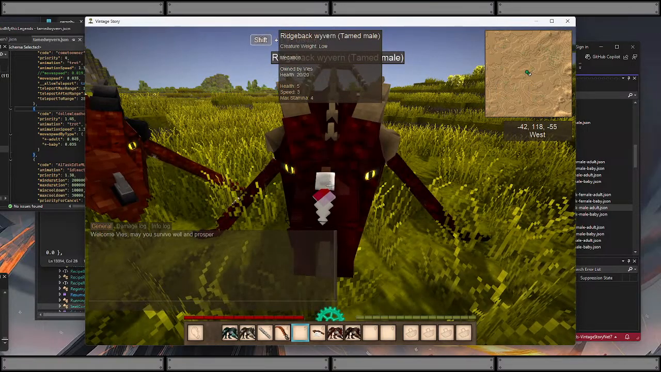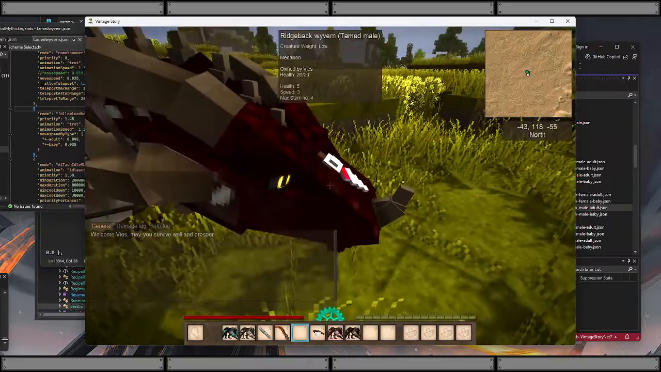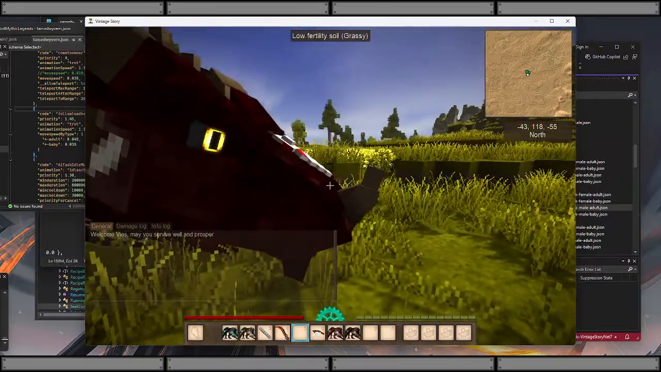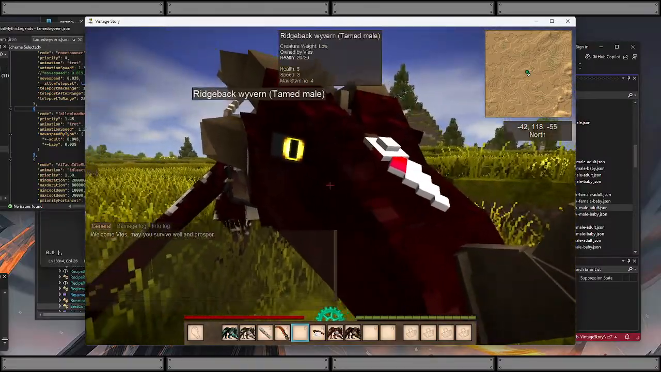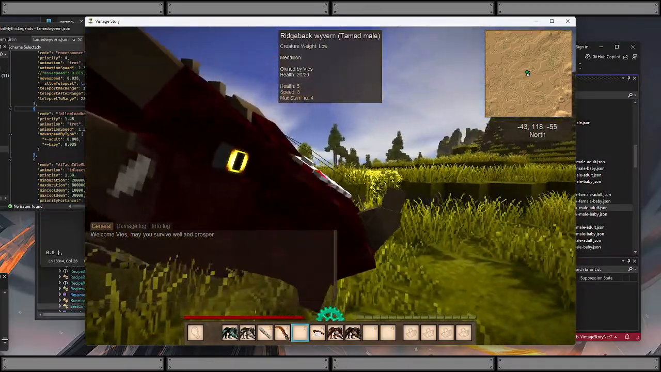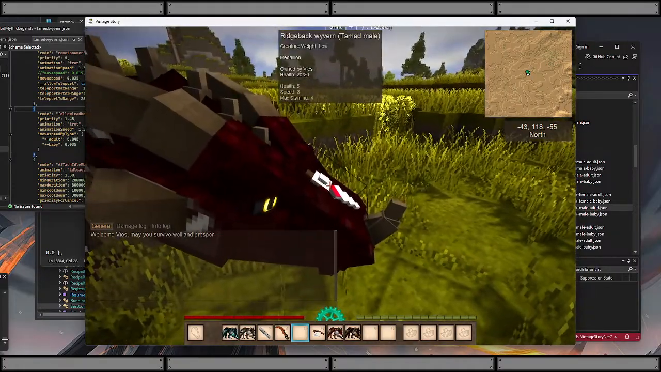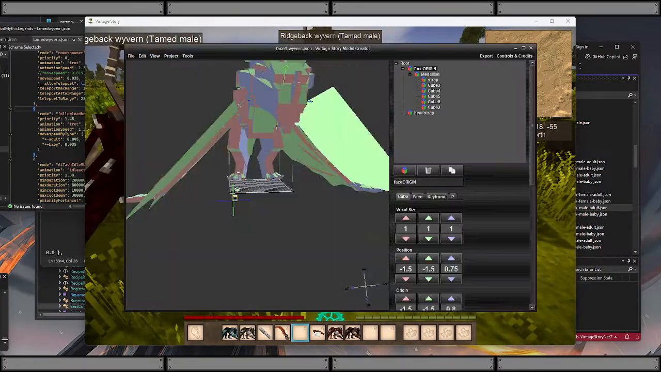Oh man, I'm gonna have to make some elemental variants for these guys. Bastard! You know what? I got an idea. I got an idea.